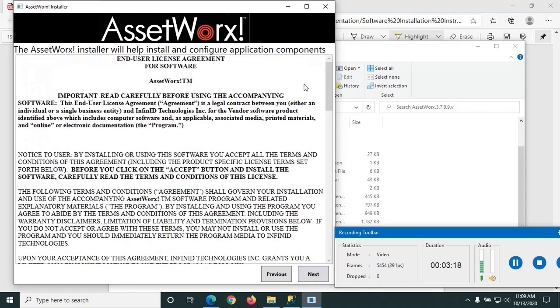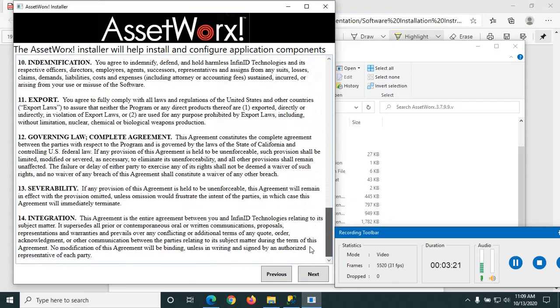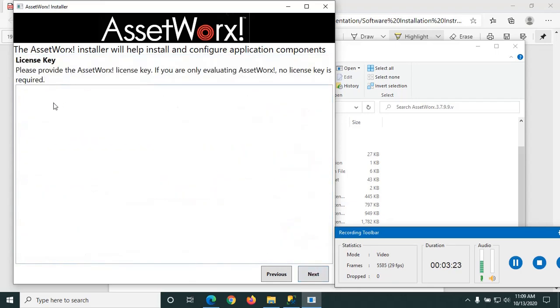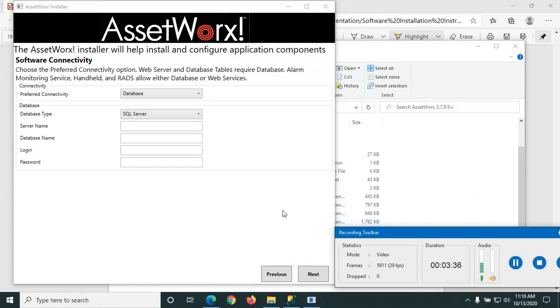First thing it's going to do is give you a disclaimer. You'll hit Next. And now it wants you to paste in the license key code that you got from the my.infinitedtech.com site. For obvious reasons, I'm not going to show that to you, but I'm going to do it now. Okay, after that is accepted, it'll come back to this screen, and we're not going to do a web services one, but rather database. This installation of AssetWorx is going to be local. It's not going to be cloud-based. Database type, for us, is always going to be SQL Server.